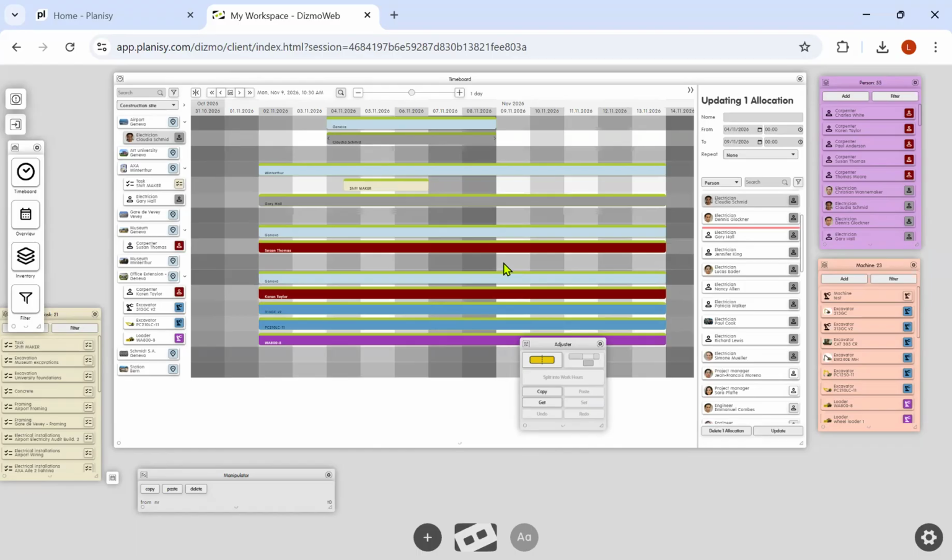Let's do a first simple action. So we have selected this allocation, and with this little button here, we're going to be able to split that into two different allocations and now move them independently. A very little thing, very handy, very simple.